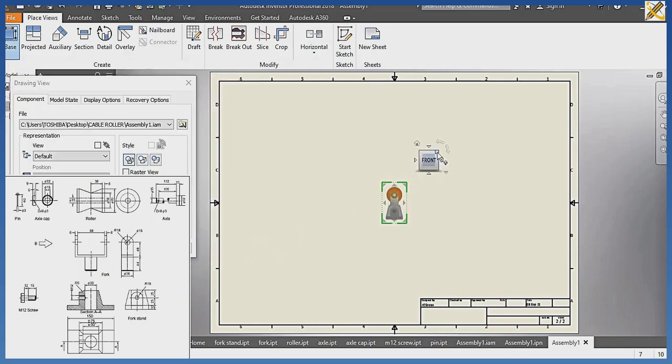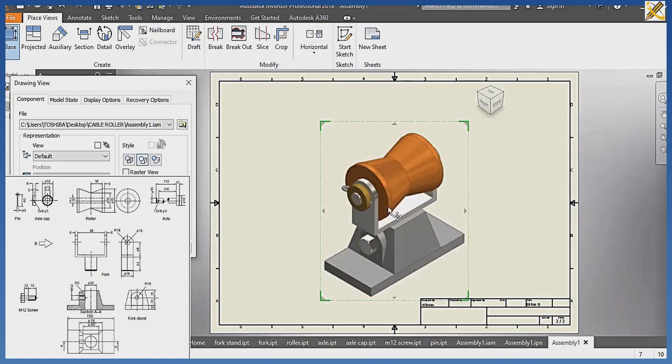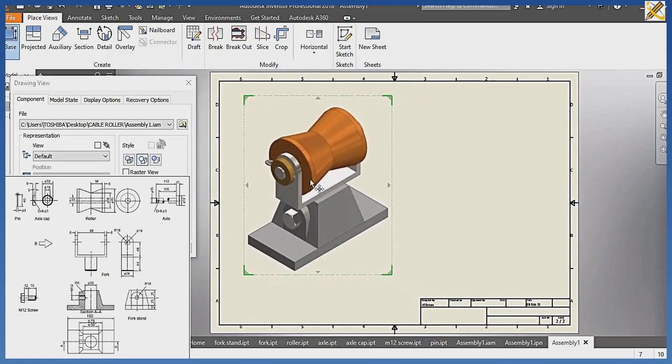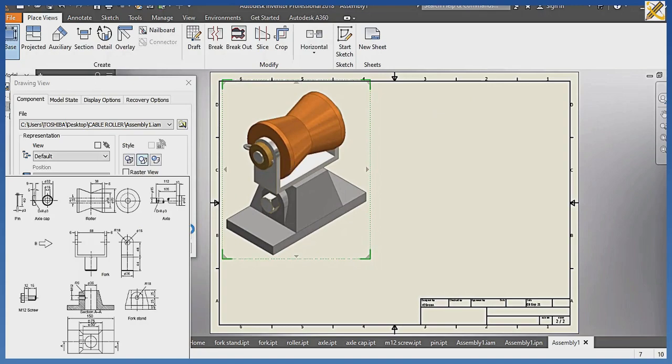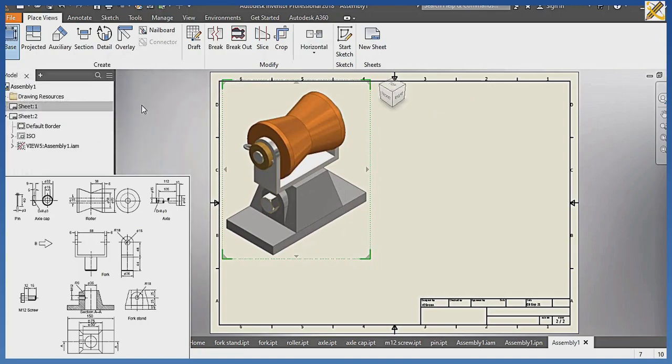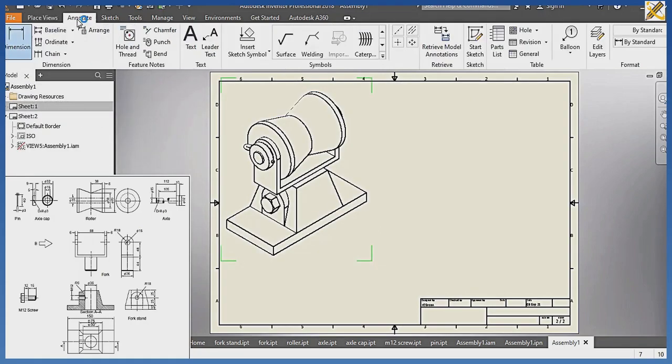With that right there, I want to do the part list. So this to 1:1. Yeah, it's not too big for me. Right here, position is right there. Then okay. So I click on annotate. I click on balloon.